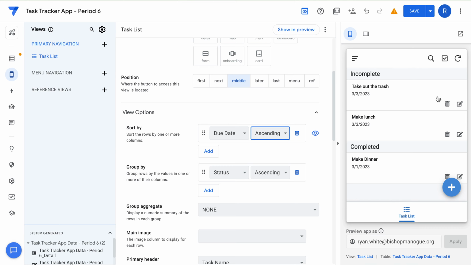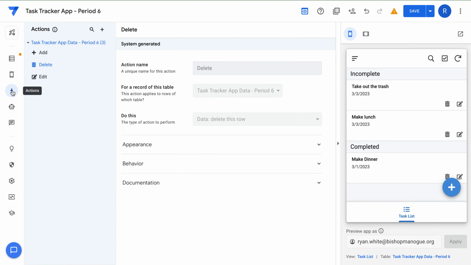Now to do that, we are going to go over to the left-hand side, and we're going to click on this little thunderbolt here. This is the Actions menu, okay? And then you'll notice that we have 3 actions already, right? We've got an add action, and that's that little plus sign here. An action is just something that will make something happen in your app, okay?